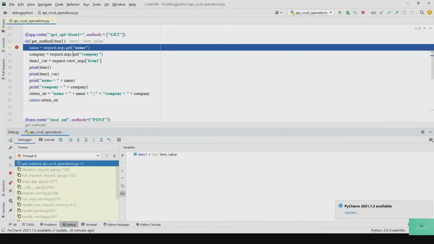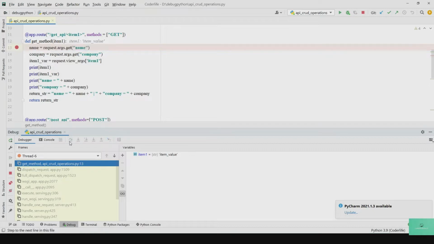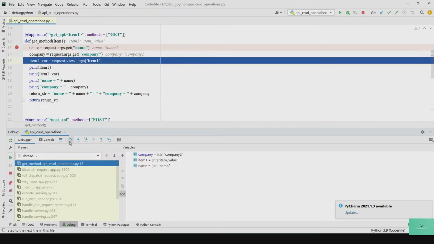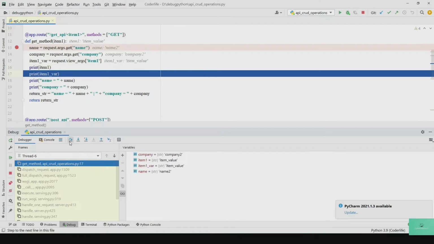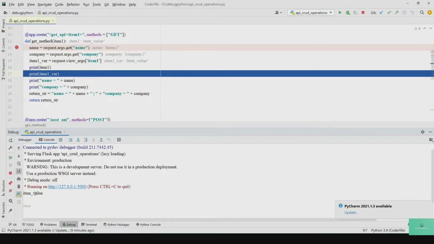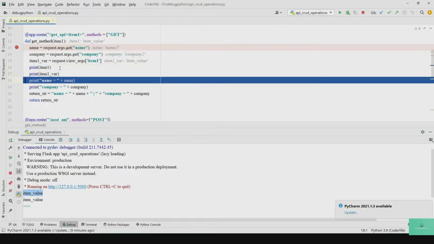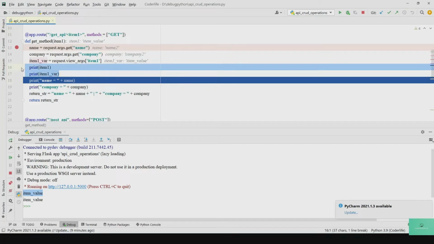The same parameters. We'll go back to PyCharm. We'll step over. So we can see the item value has been printed for the first one. The second one also it prints. Whichever you feel okay with, you can use this. There are two types you can get the value from the path variable.